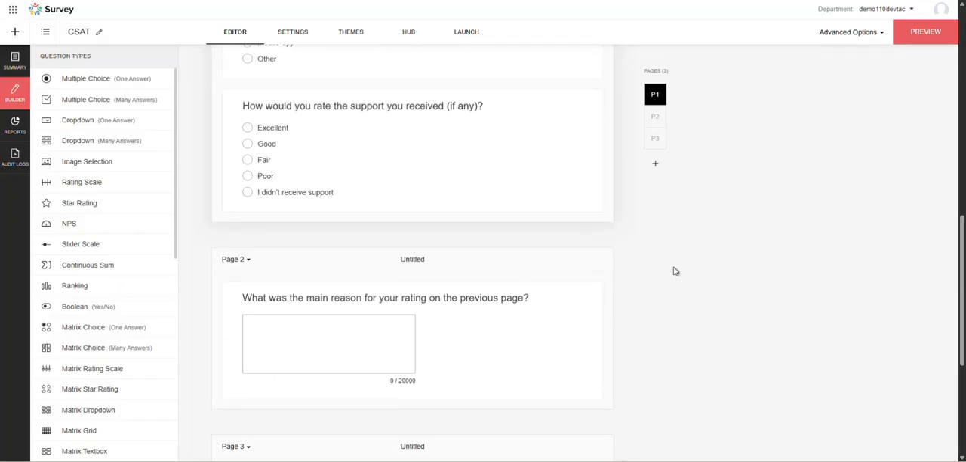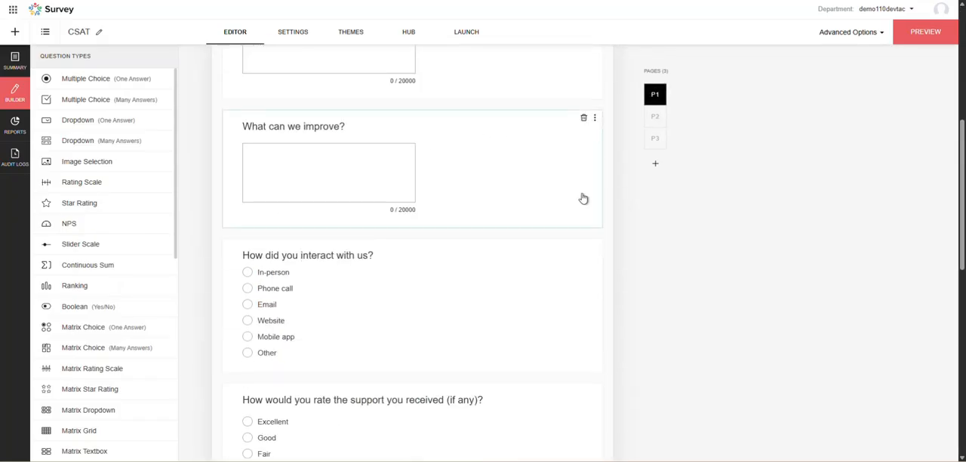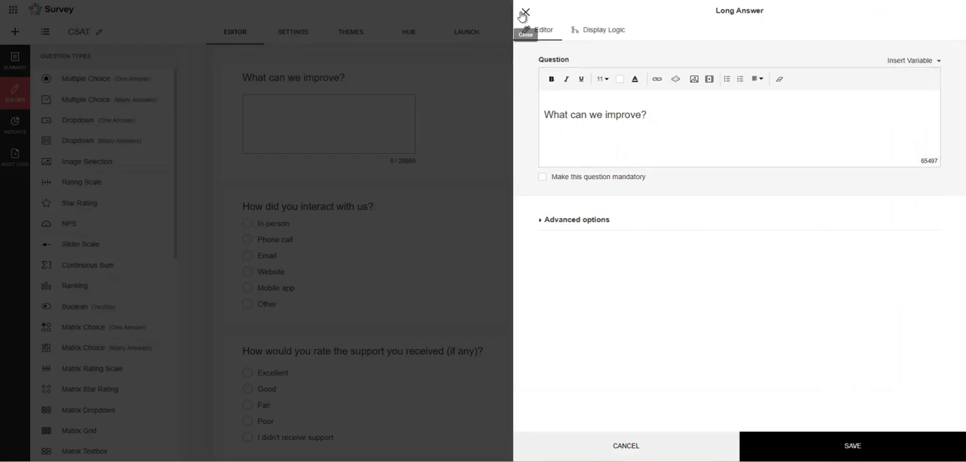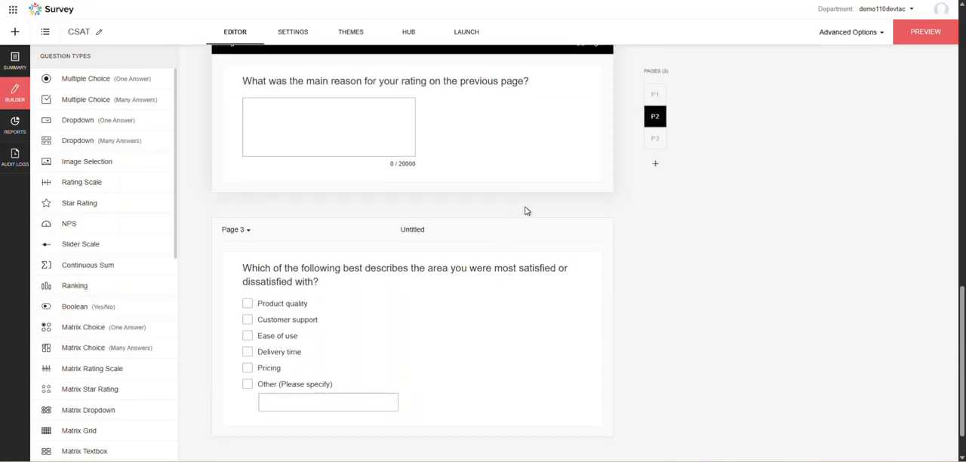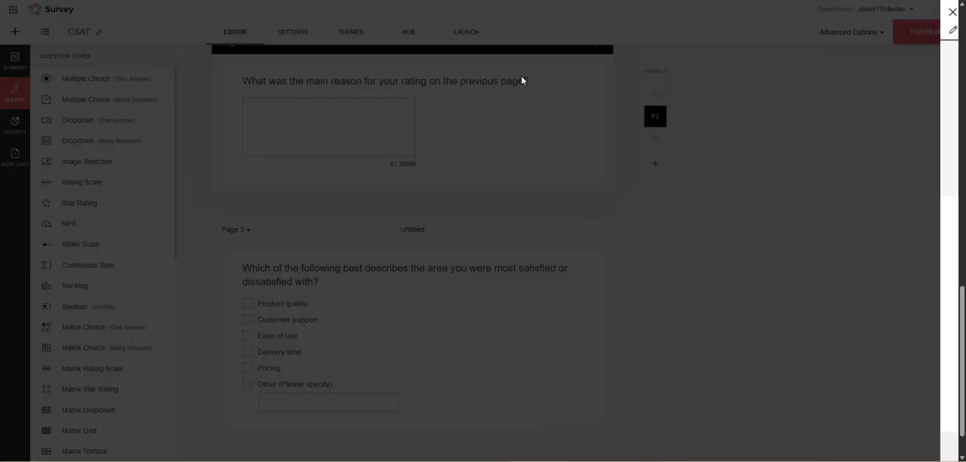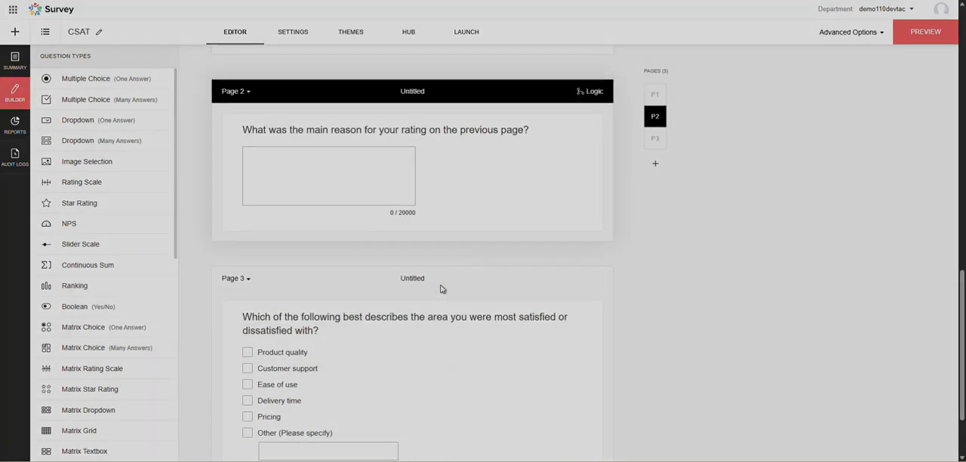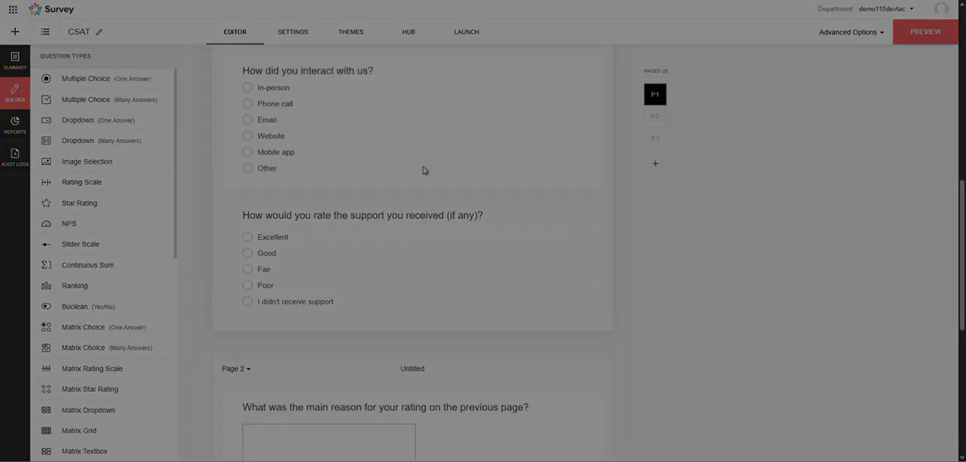This can work on, sorry, it would work on the second page, I think, as well as the third page. So any page it would work.